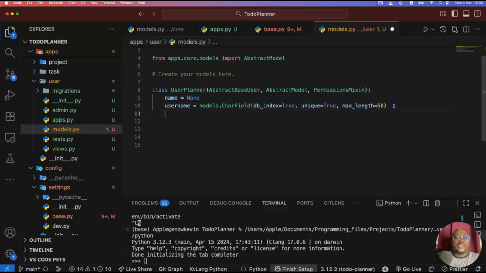All right, so the next field will be the first name. The first name will be a CharField. We can set this one to a length of 255. And the next one will be the last name. Let me just copy this and paste and change it to last name.